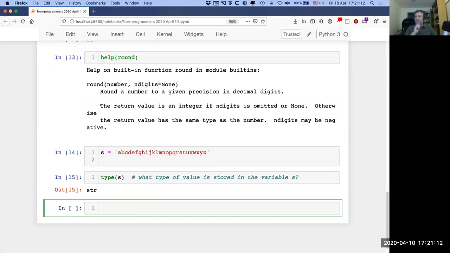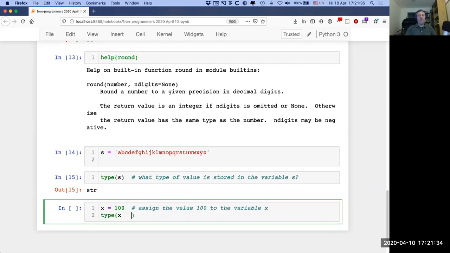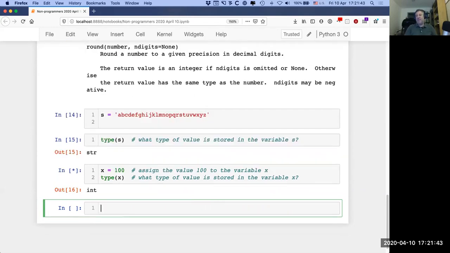Now, I know that some people have experience with other programming languages, and it's really important to point out that when we say type of S, we are not asking what kind of variable S is. We're asking what kind of value is in that variable. Let me show you why. If I say X equals 100, we assign the value 100 to the variable X. Now I say, what's the type of X? That's again going to return what type of value is stored in the variable X. And sure enough, it's an int, an integer.